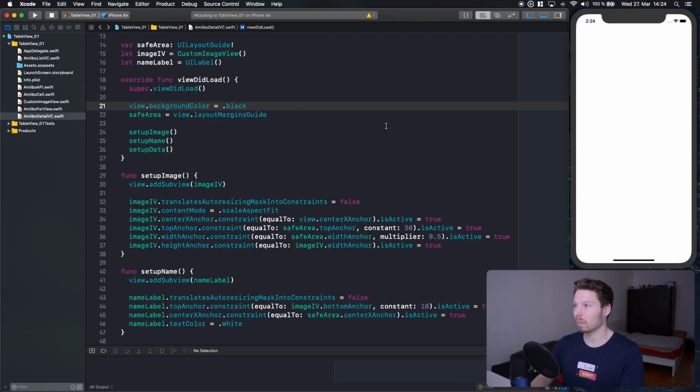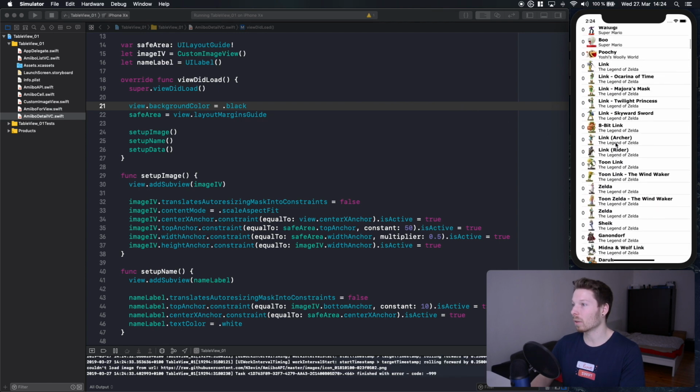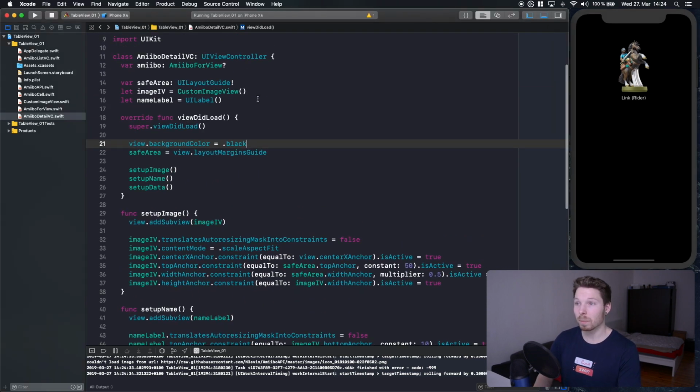You should never have that hard of a contrast, but it's better for now to see that everything works. So let's Link Rider. Link Rider just works. We have the image, we have the name label. Let's implement our dismiss button.